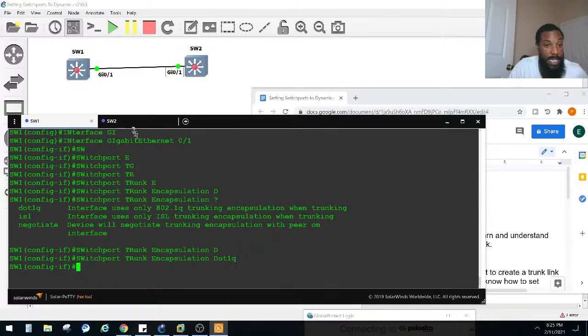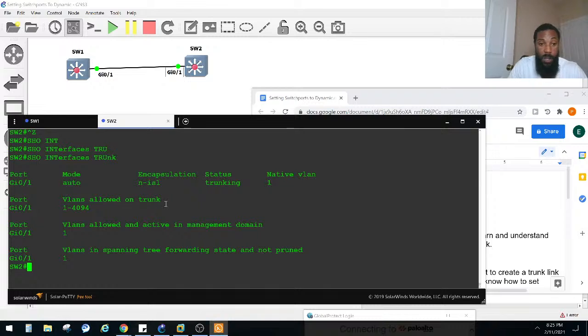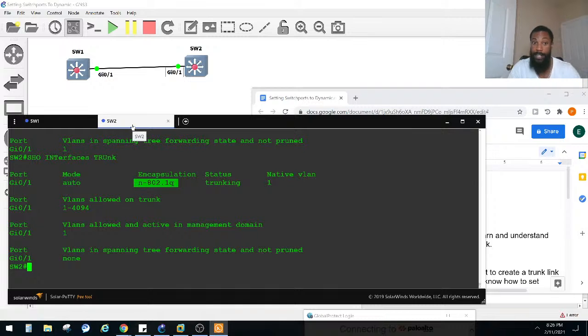And what's the other side? He's set to negotiate, so right before, he was negotiating as an ISL trunk. We do show interfaces trunk again on Switch 2, and now he negotiated as an 802.1Q trunk. So basically, Switch 2 is almost like a slave in a way. He's just listening to Switch 1. Like, you want to be a dot1Q trunk? Okay, fine, I guess we'll be dot1Q.